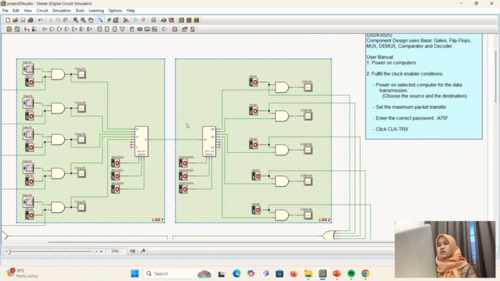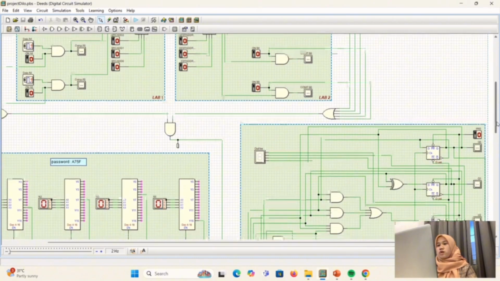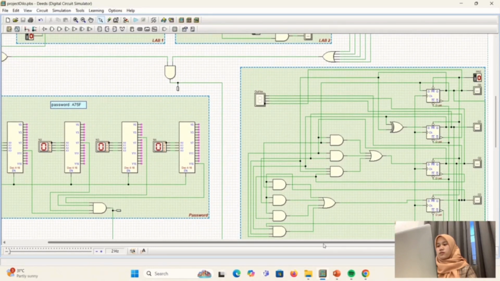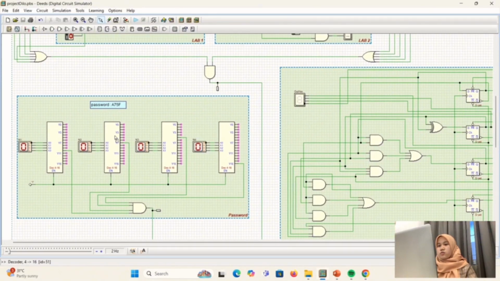Okay. So we use mux and demux here so that we can pick which one of the computers we want to use, and then it will be transferring to the other computer here. Down here we have the password component. We use a 4-bit decoder for our password. The password that we have prepared is A75F. The user needs to enter this password so that the clock can be used.